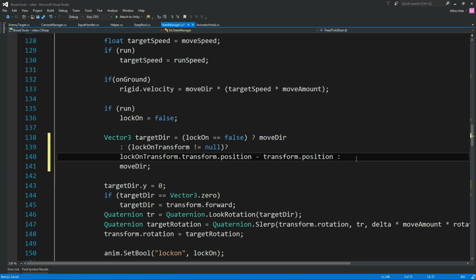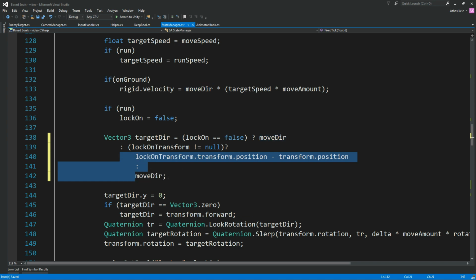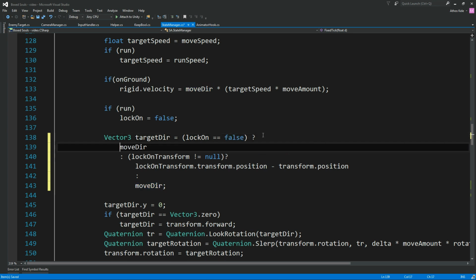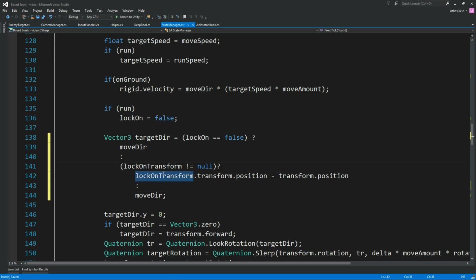Okay, this is just if statements. Hopefully it's not going to be too confusing, but basically it's two if statements. If your lock on is false, then assign your move direction. If it isn't, then check if your lock on transform is not null, and if it isn't, then apply this one. Otherwise, apply your move direction.